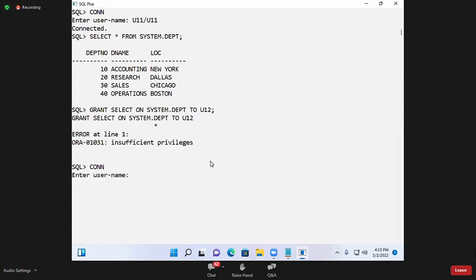Now the same scenario, let me see what I am doing now. So connecting with the system, and observe. Okay. So first he will be revoking. Observe carefully, guys. Revoke which permission? Select on which table? DEPT from whom? User 11. So again he has cancelled it.